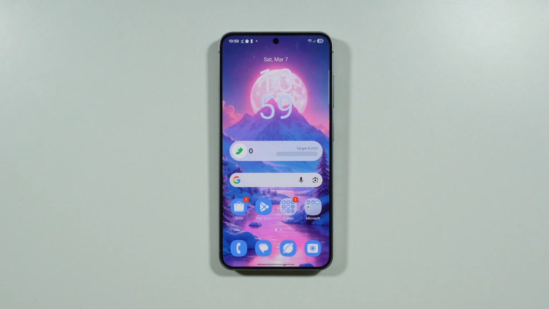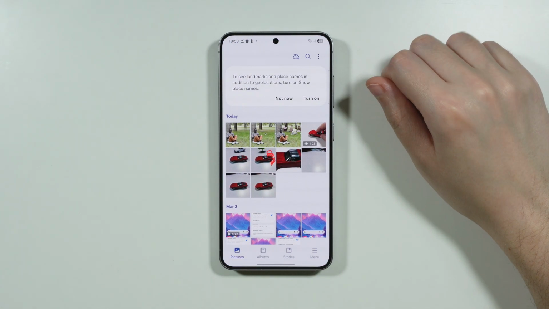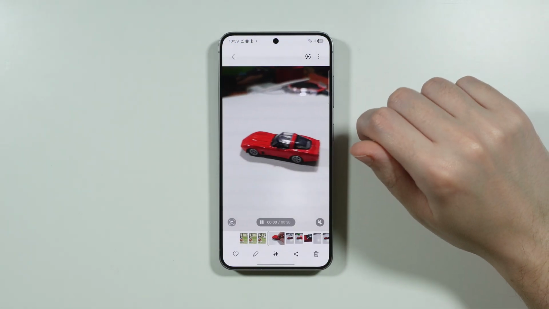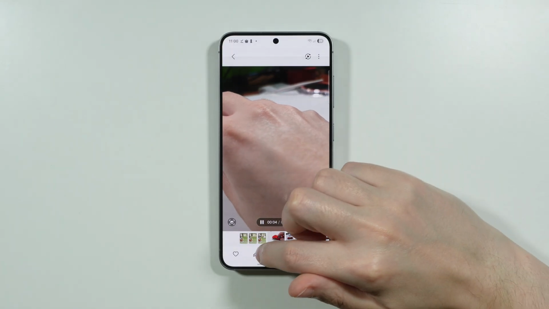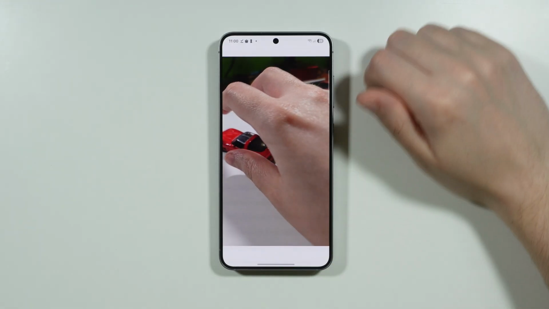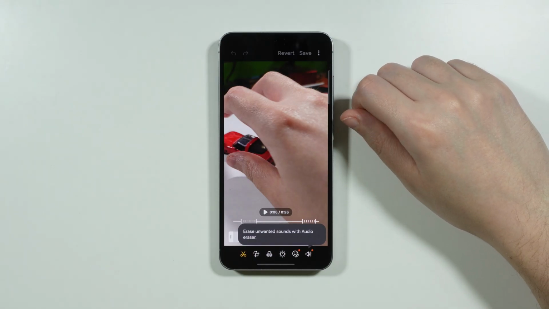In order to edit a slow motion video on the Samsung Galaxy S26, first of all, we're gonna open the gallery. Next, we're gonna just open the slow motion video that we have recorded. And now what you can do is you can tap on this pen that we have at the bottom of the screen. And there we go, we just started editing our slow motion video.